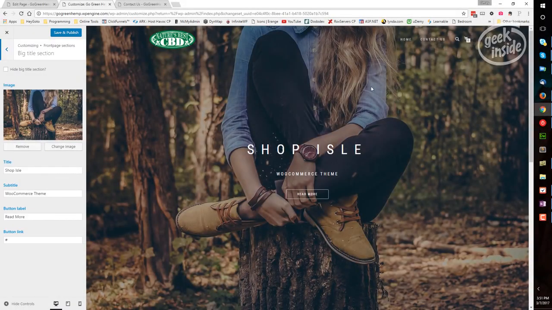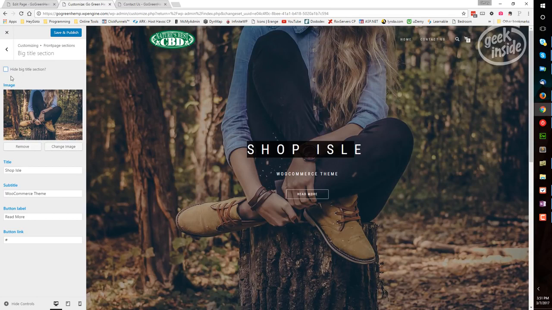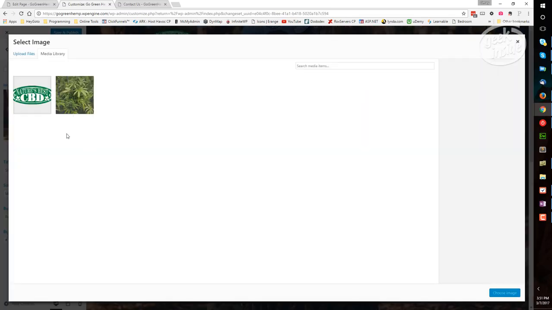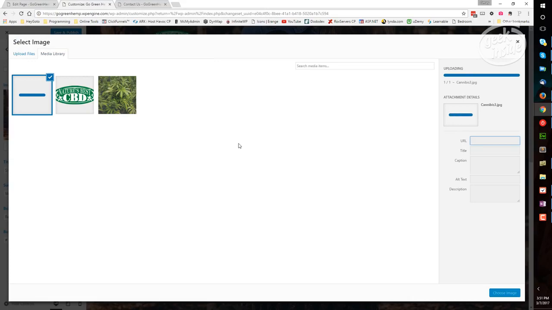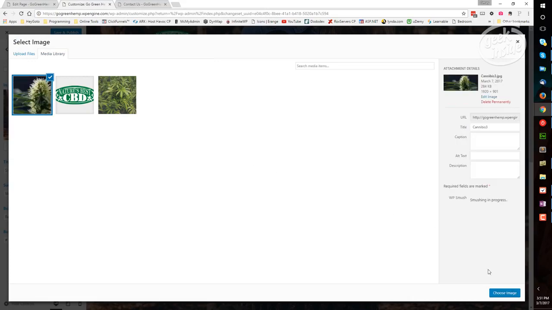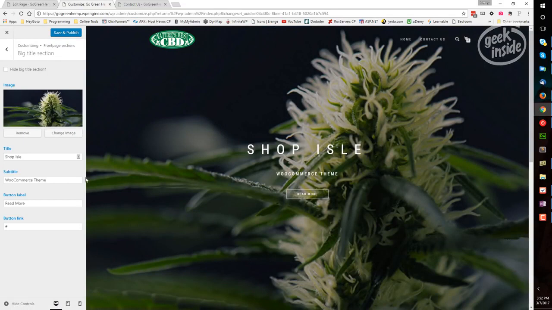The big title section is this big image right here and the words that sit on top of it. Now, you can of course remove the image, or you can hide the whole section if you prefer. With this unchecked, it will appear here, and we can change the image and choose something large that will appear there, for example, like this one. Choose this image and it will change out that background.